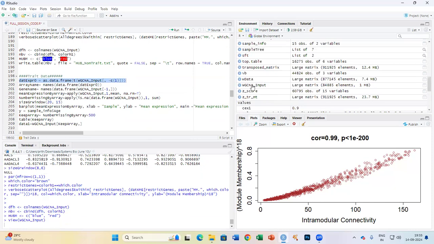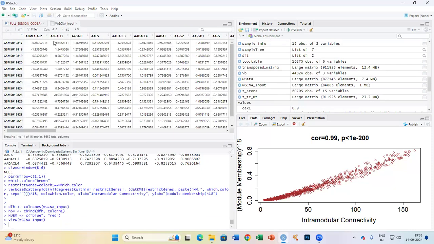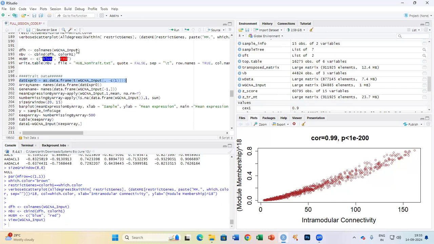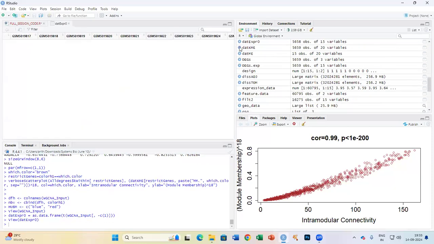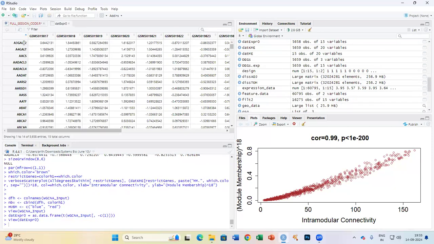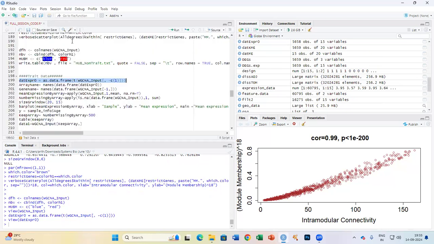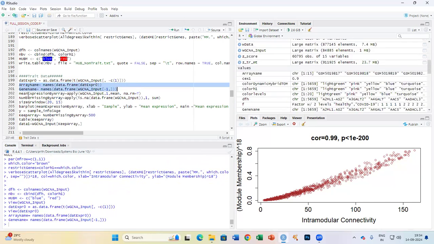If you have noticed, that WGCNA input had all the gene names in the columns and the sample IDs in the row names. This was given as an input to the WGCNA as well as to the PigGene also. So I am storing this file in dat.expr0. I am making a copy of this and transposing it first, so I'm storing the gene names in the row names and, again in the same format, the sample IDs in the column names. I am now fetching the array names and gene names individually.